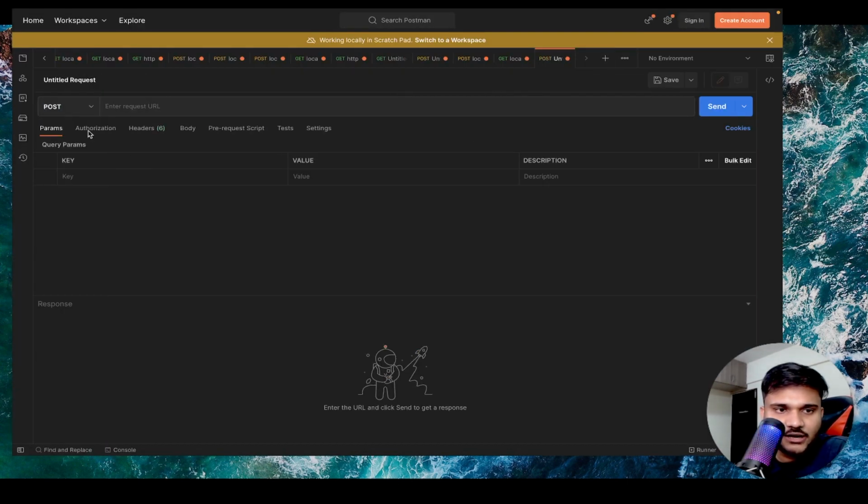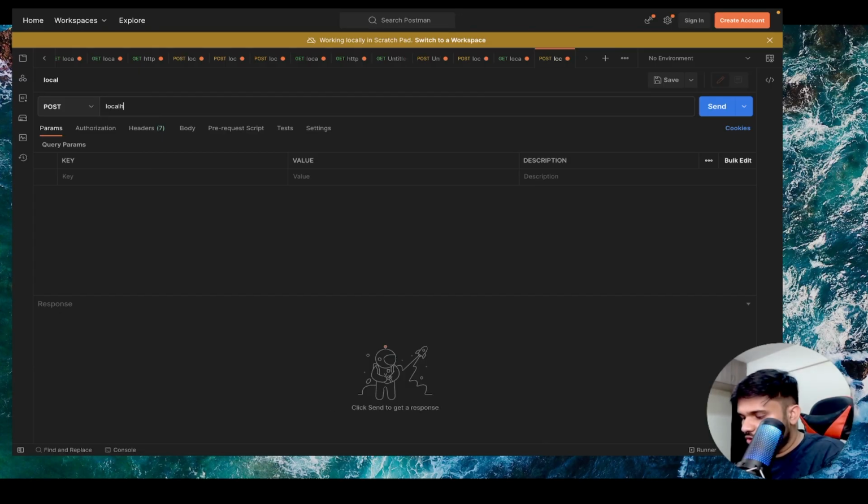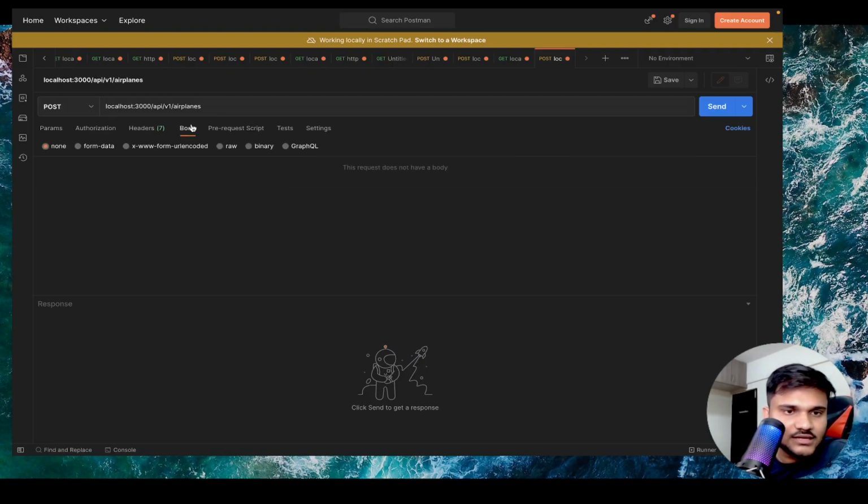Now, what I'll do is I'll create a POST request on localhost:3000/api/v1/airplanes. And inside the body, you can use this URL encoded form. You can even use raw and send a raw JSON, but you can use something like this.